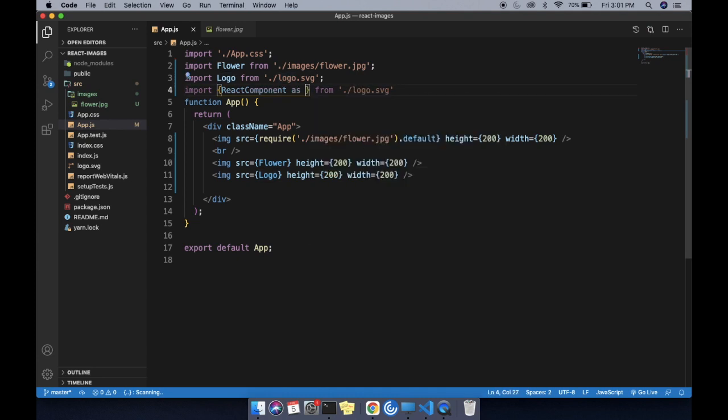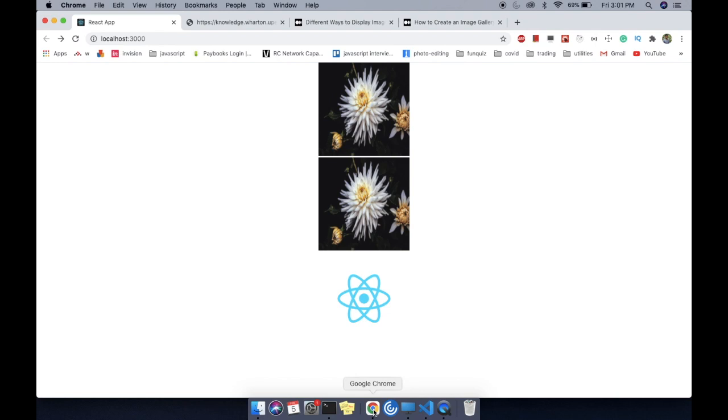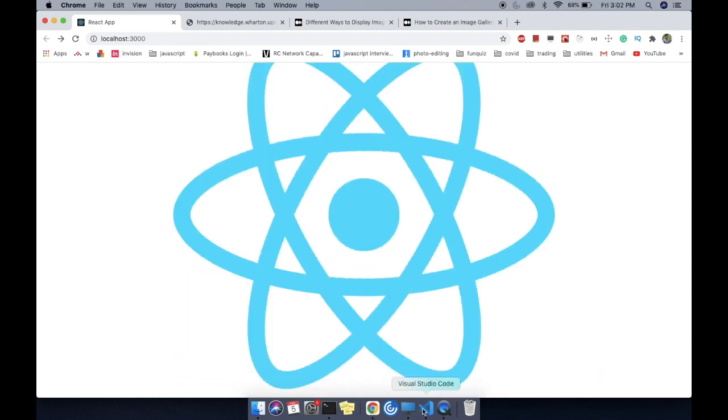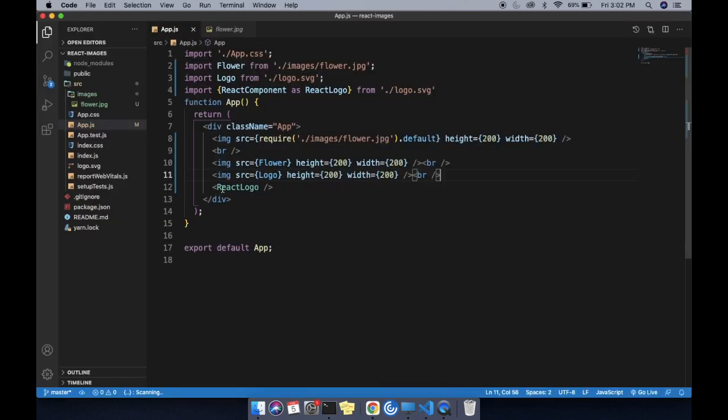So I'm changing the logo name here. React logo, because already logo was there, right? So use a capital letter as the first letter, like the class name. So how you can call it is, instead of the image tag, you can directly call like this. This is okay. So I'm using the break tag again here. Yeah, if you see this, yeah, this is a fourth approach to load the images.